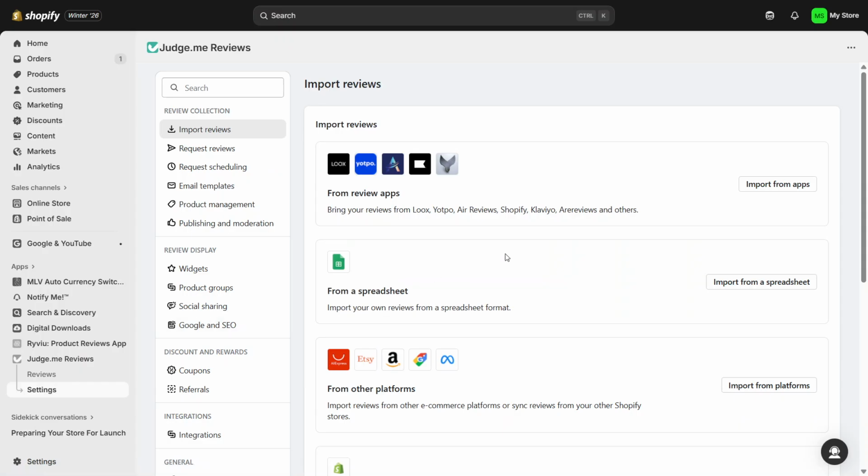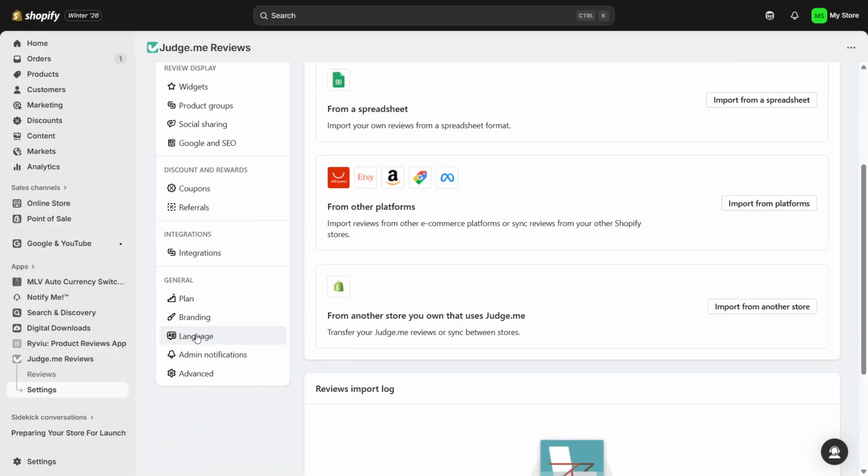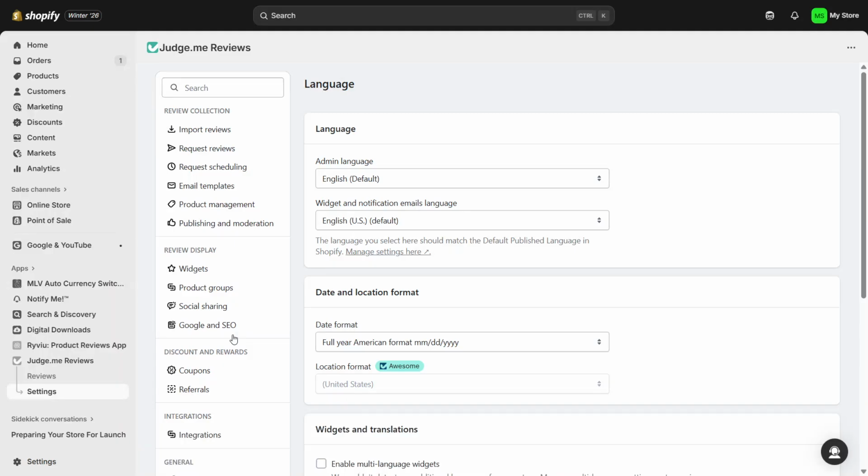Now that you're inside the settings area, look again at the left side where the settings menu is. Scroll down that panel until you find an option called Language, and then click it. This is the section where we control how languages and translations are handled across your review widgets.